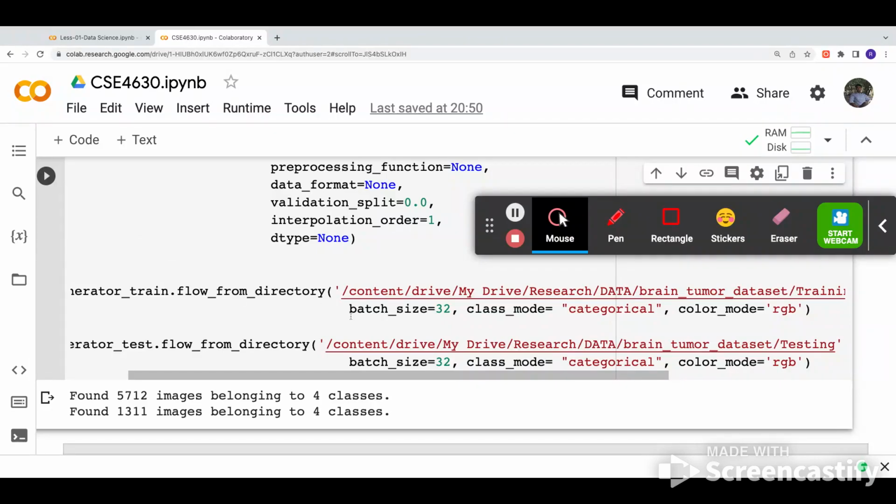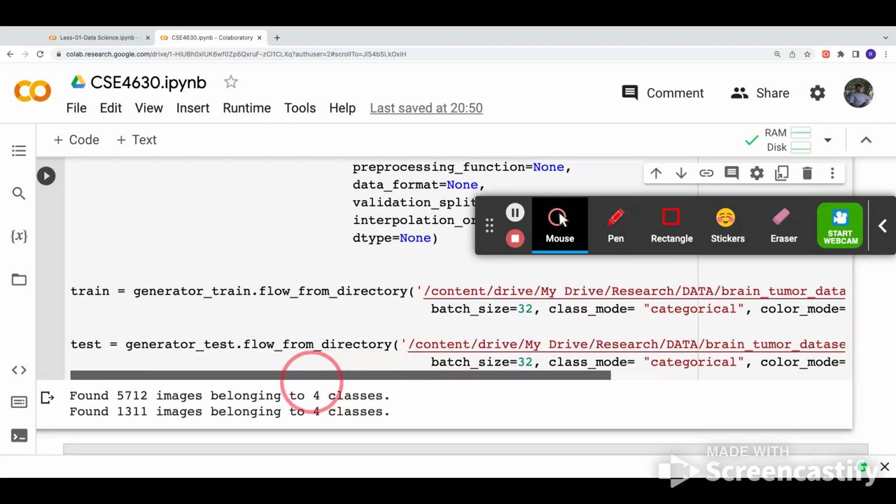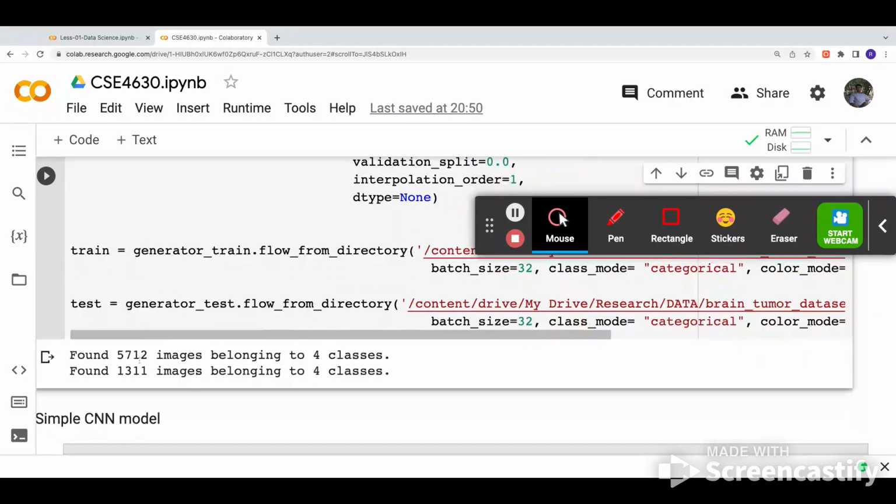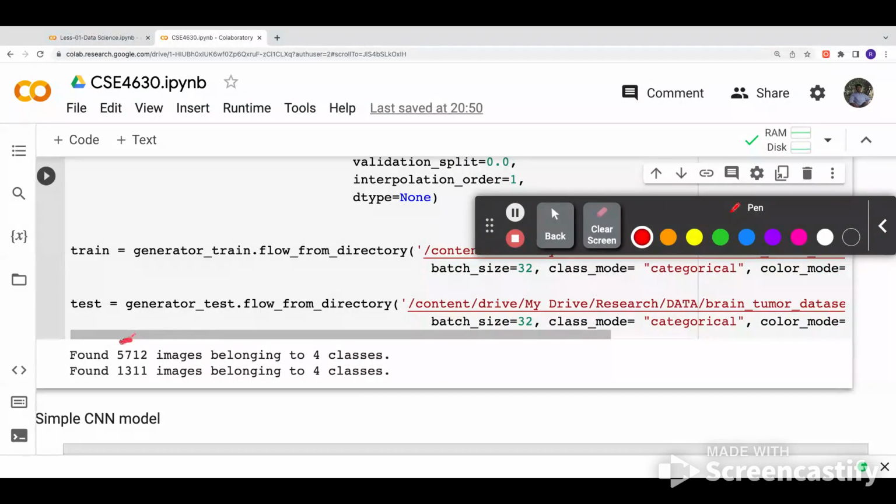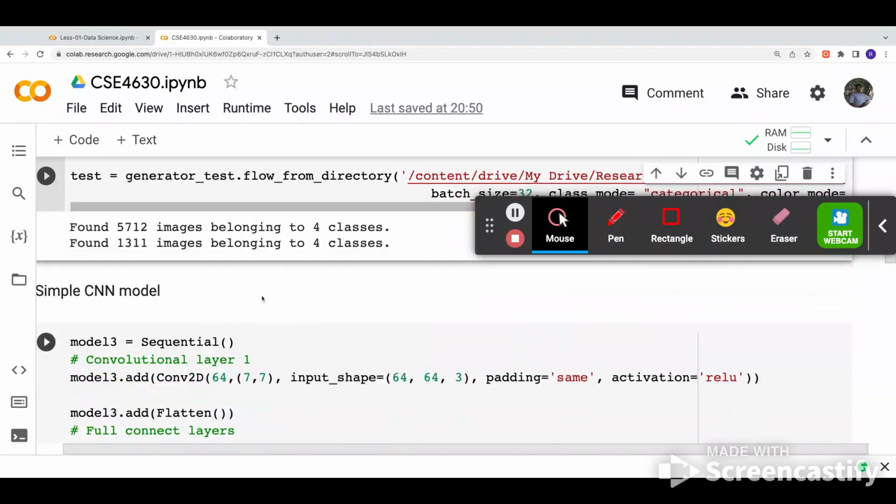Once I put this code in and compile it, I get this type of message. It means I have a total of 5,712 images for training with 4 different classes, and 1,311 images with 4 classes for test purposes.